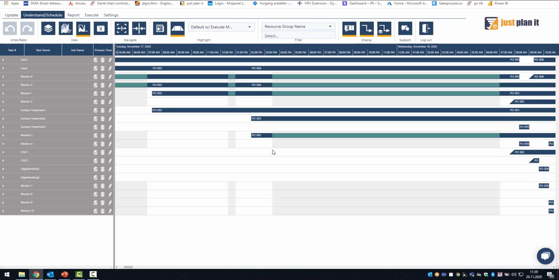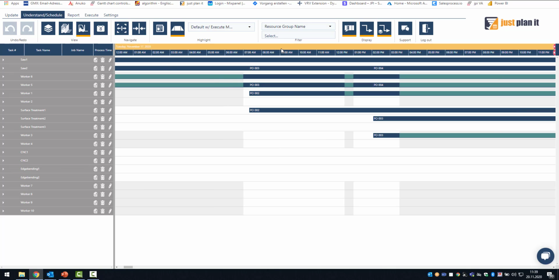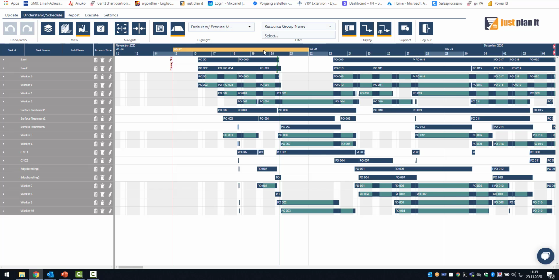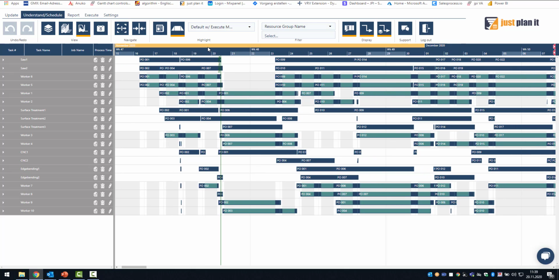Implicitly I showed the next functionality here, and this is, of course, at the top there is a time scale as you are used to from Gantt charts, and here you are able to zoom in and out either by selecting a time window, like this Tuesday. If I left mouse click, I directly zoom into that selected time frame. But what you can also do is, when you are with the mouse over the time scale, then you can use the mouse wheel and seamlessly zoom in and out. So this makes it very easy and very intuitive to zoom in and out the time scale.